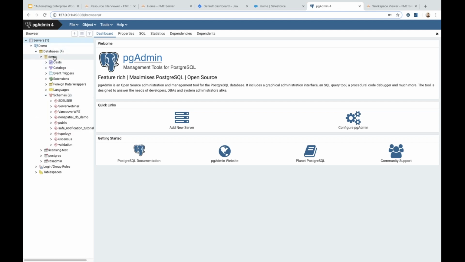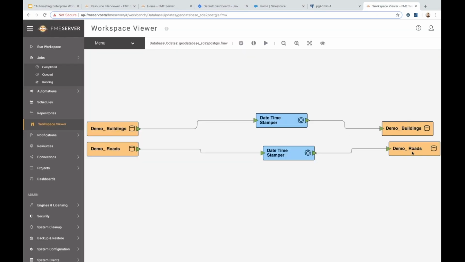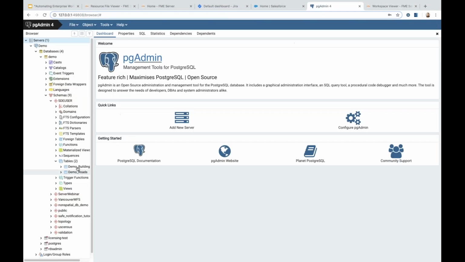So we can go into our schemas. This is just being written into a demo database on our PostGIS instance. And it's called SDE user because it's coming from SDE, and I just copied over the schema from the SDE database into PostGIS. And then in the tables, I've got the demo building and demo roads, which are the two feature types I've got here that I'm just replicating across.